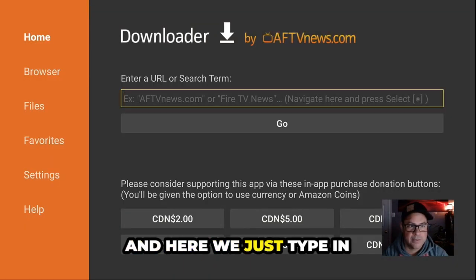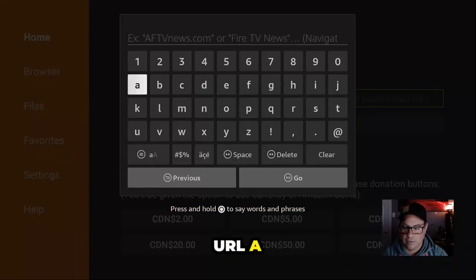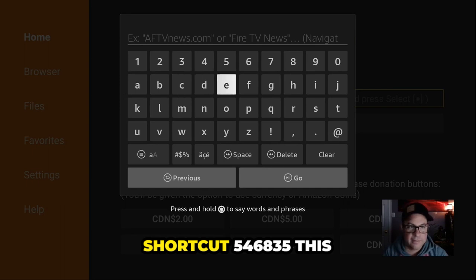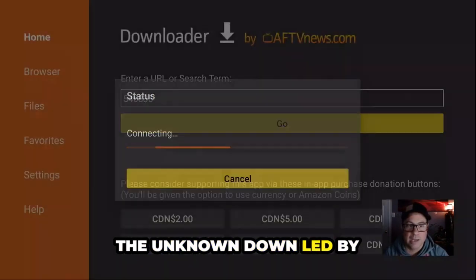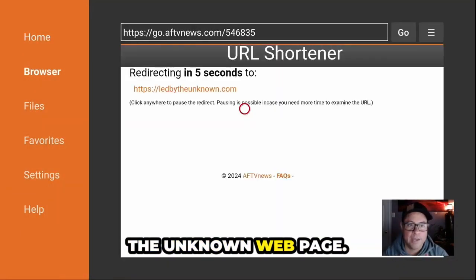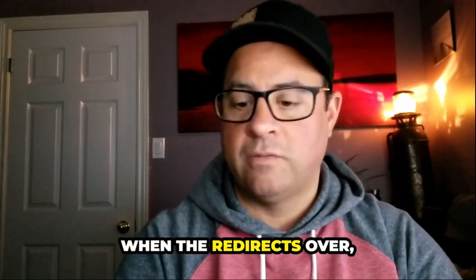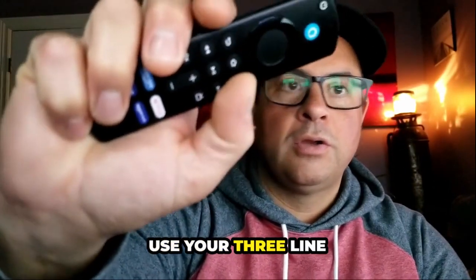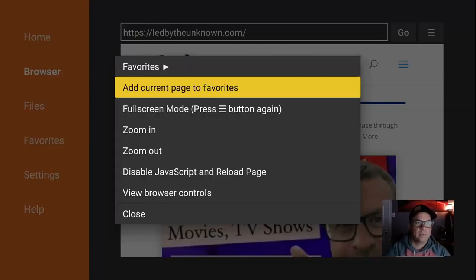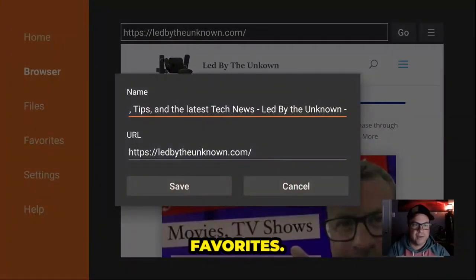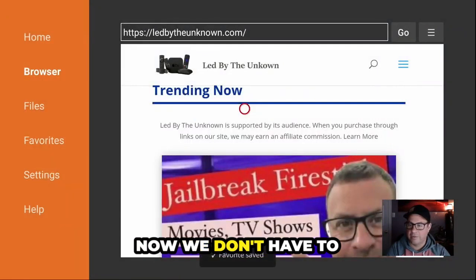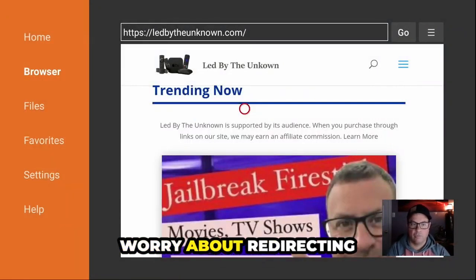And here we just type in the URL, a shortcut, 546-835. This gets us to the unknown web page. When the redirect's over, use your three-line button on your remote. Add current page to favorites. Now we don't have to worry about redirecting and any time wasted.